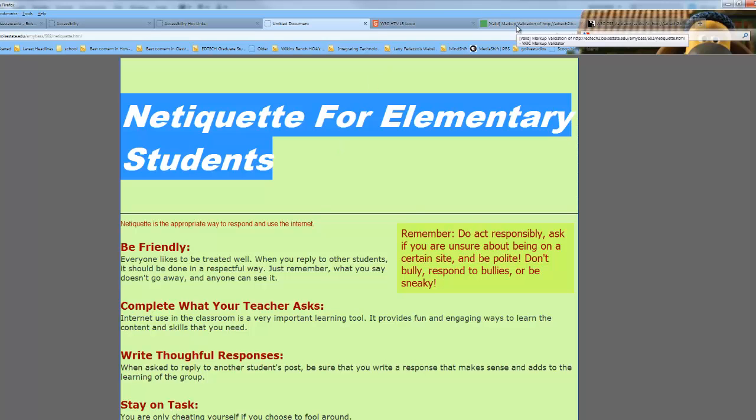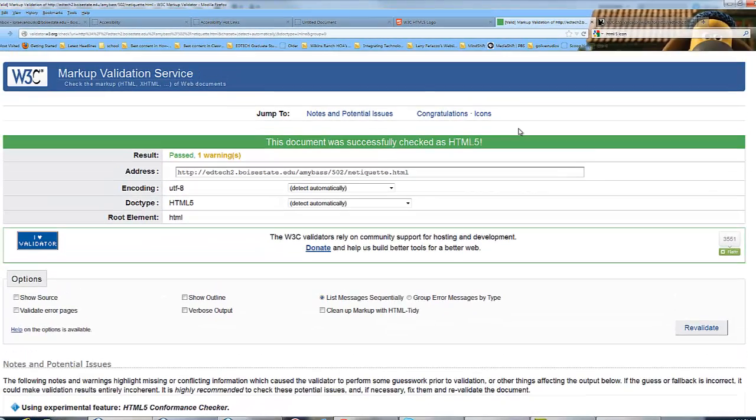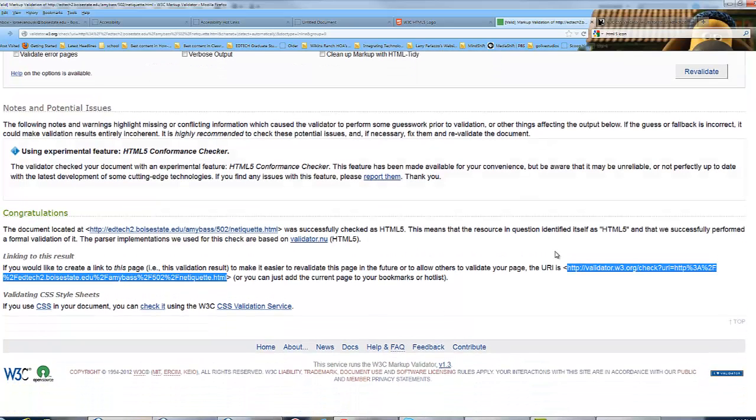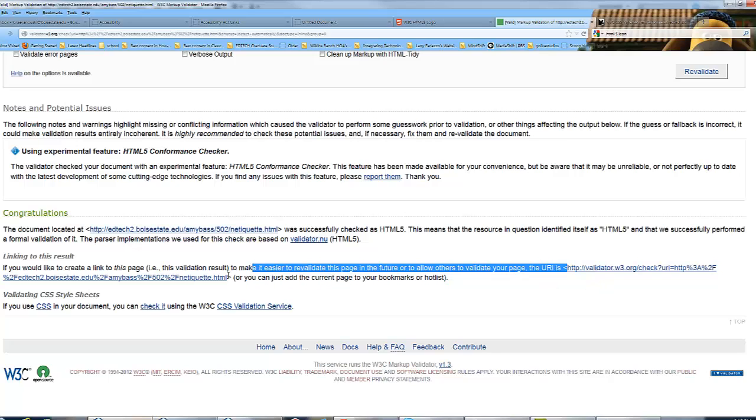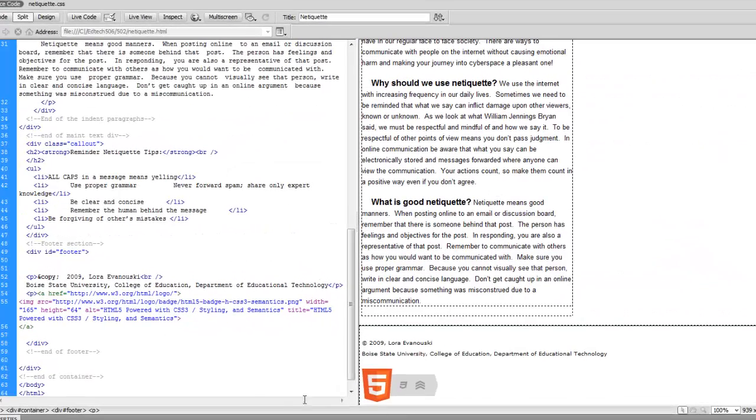And I went ahead and validated your page. Right here you can see that you passed, and if you scroll down it'll say congratulations. And do you see what I have highlighted here? This is your code that links it to this page. So what we're going to do is copy that piece right there. Copy. We're going to go back to Dreamweaver.